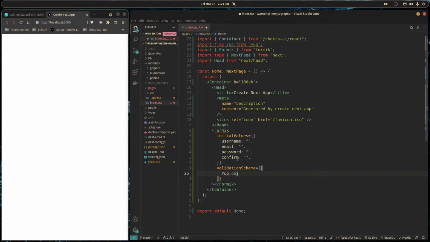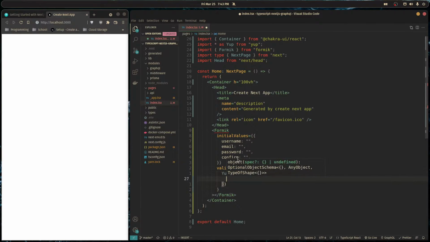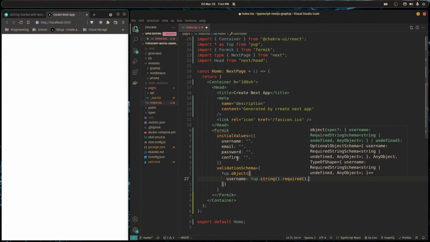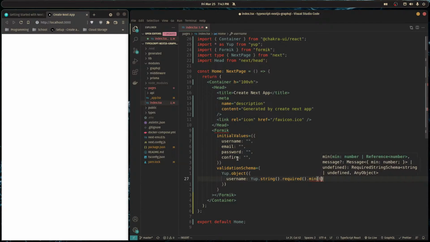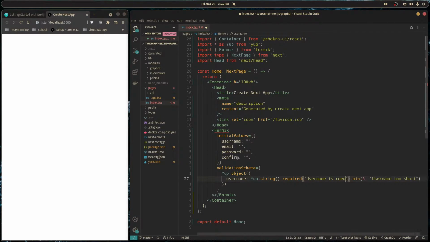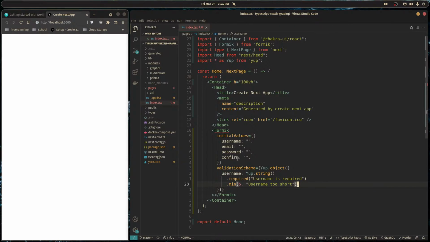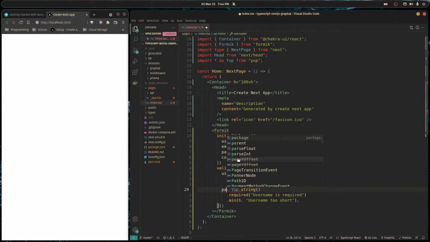So here it will be Yup dot, and I have to get rid of these extra curly braces. So Yup.object, and then here username would be Yup.string().required().min(6), and then here we would, as the second argument, put the error message. So if it's not a minimum of 6, it would be "username too short", and then here the error message is "username is required". So we're going to do something similar for the password.